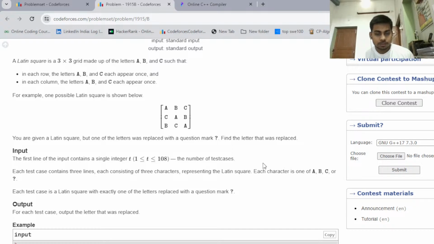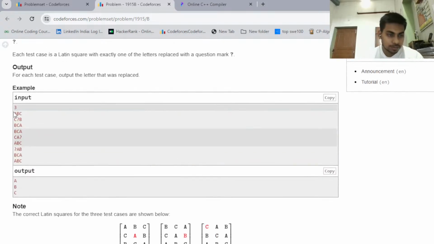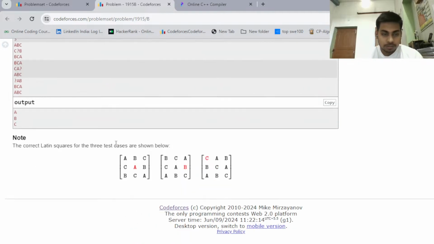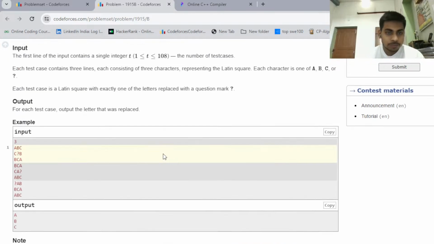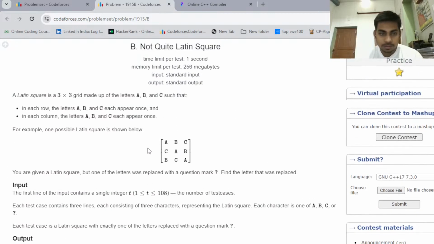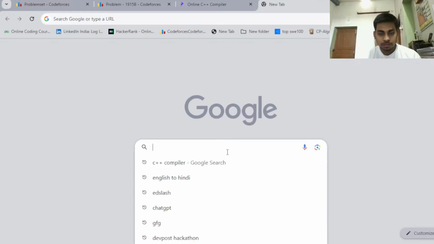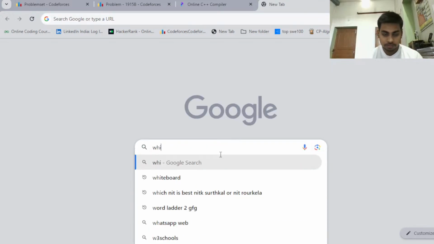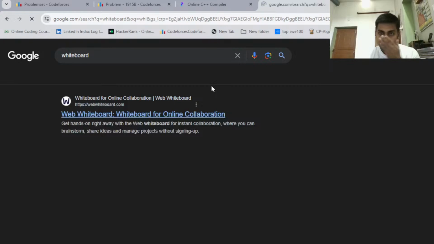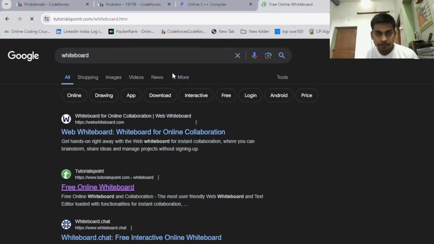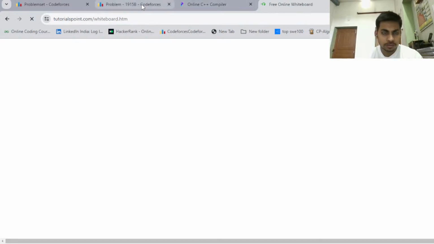Basically, they give something like that, and here one character is missing, so we have to find which character is missing. So how can we solve it with bit mask? Let's open the whiteboard and see how we can solve it.